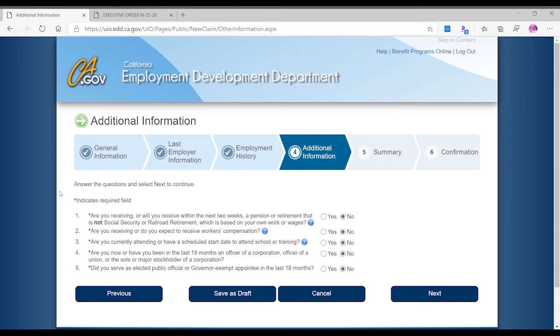Number 3, are you currently attending or have scheduled a start date to attend school or training? I selected no. You might select yes. If you have a date to start, I don't think it's gonna affect you, but either way, with a stay-home order, it should pretty much all be no. Are you now or have you been in the last 18 months an officer of a corporation, officer of a union, or a sole or major stockholder of a corporation? I selected no. Did you serve as an elected public official or governor-appointed in the last 18 months? Selected no. All right. After that, select next.